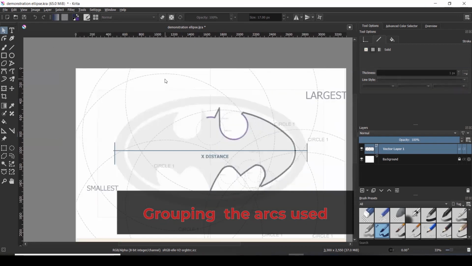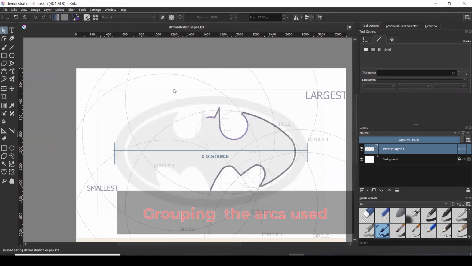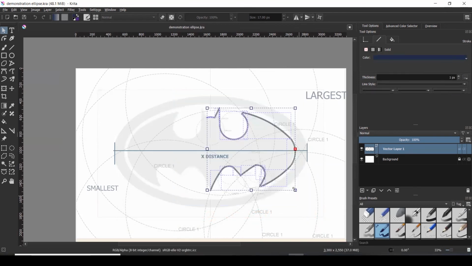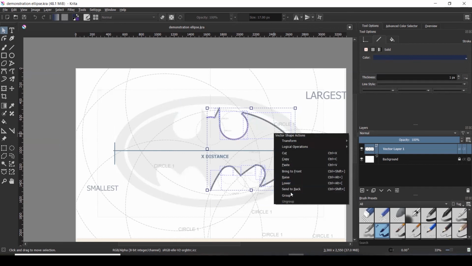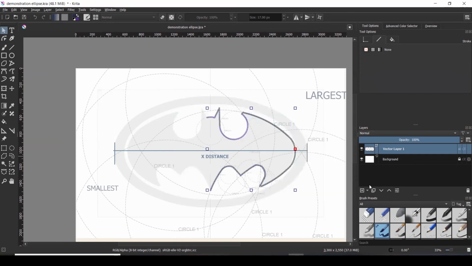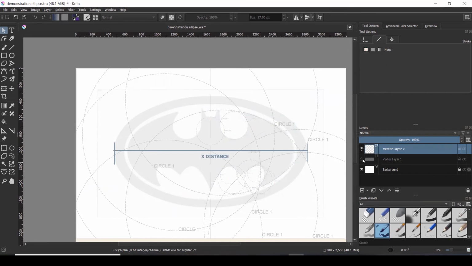So I'm going to save. We have done half the logo. Now we're going to grab, make a group, right? Create a new vector layer. Grab that group, Control C to copy the group, go to the new vector layer, turn off that, then Control Alt V. Yep, place it in there.